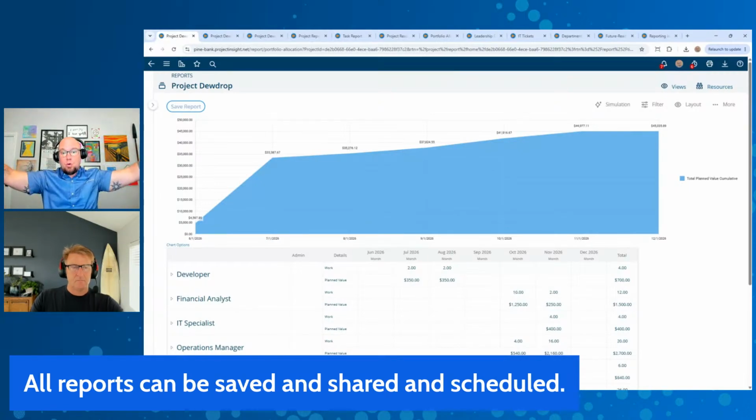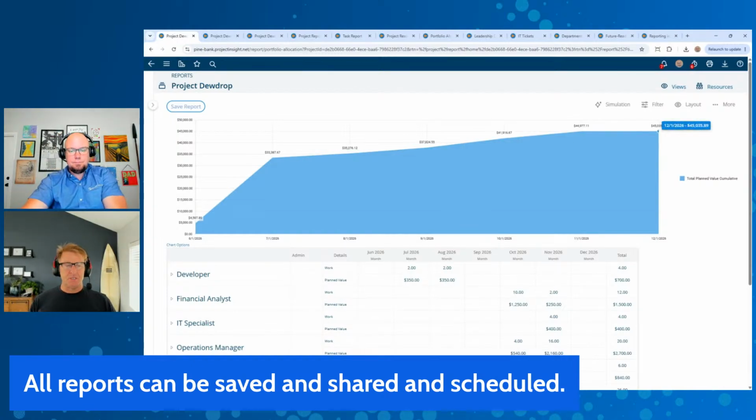the portfolio holistically, right? Yeah, and when he saves this, because this is a project level report, the saved report will be available in all the projects. You just click the button.